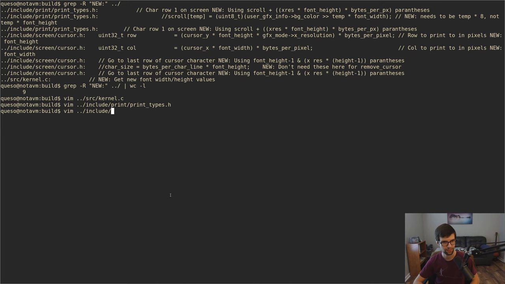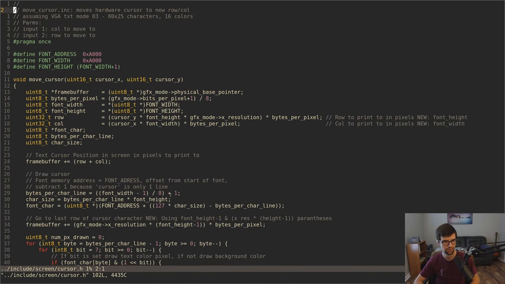Okay, and then the other things were in the cursor file. So here I'm using font height and font width. I believe this was different before, but I'm now using font height and width here, or I at least marked that it was new. So if that isn't font height and width, then it needs to be. So I changed it there.